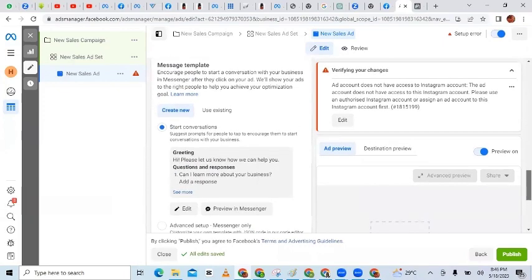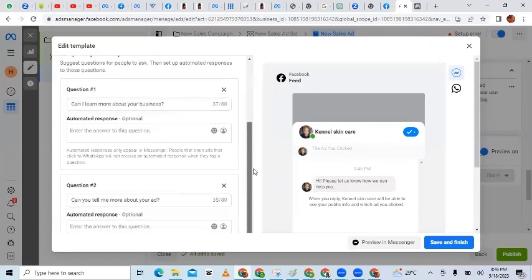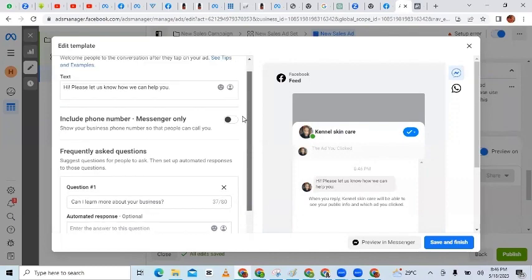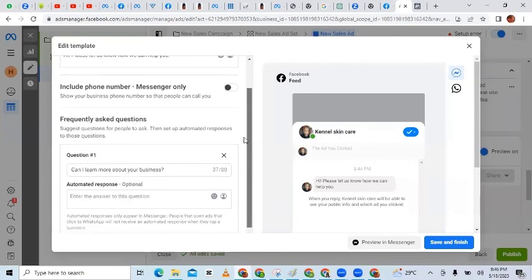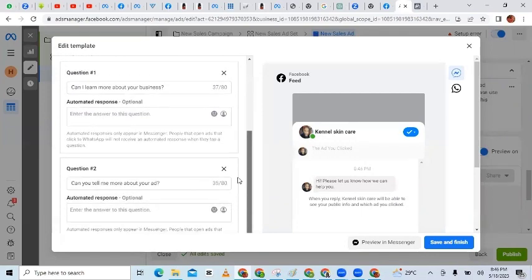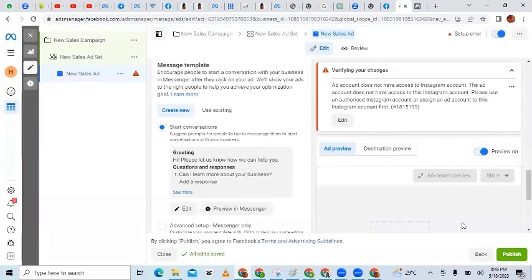Then down here, you can edit the questions that people will get. "Let us know how we can help you." You can type in what questions they should ask you. If I sell shoes, I can say, hi, do you have size 44 of this? Put in the questions relevant to your business here. And then when you are done setting all this up, you click on publish.